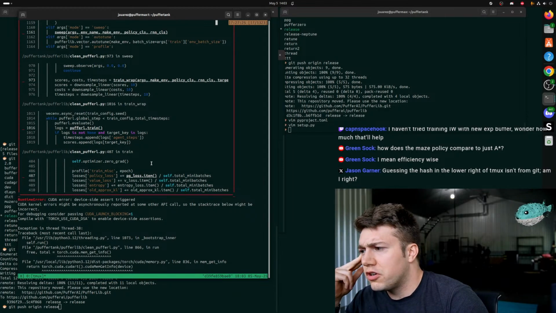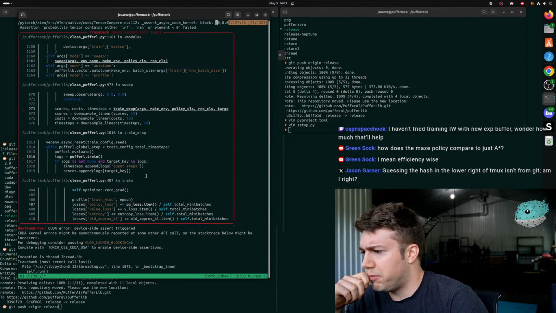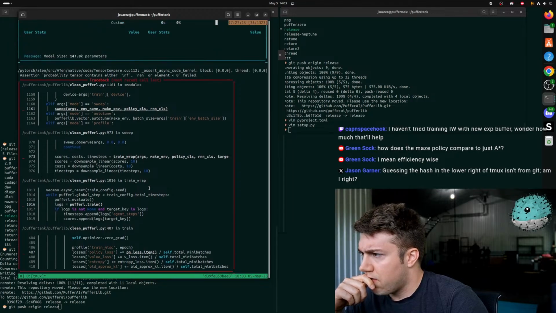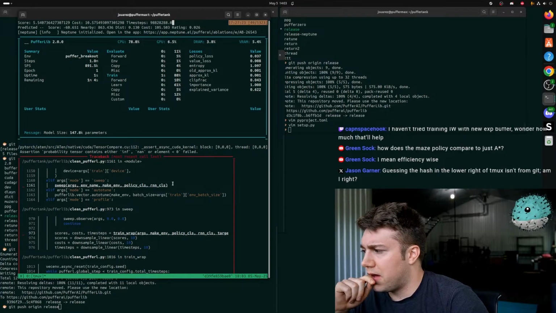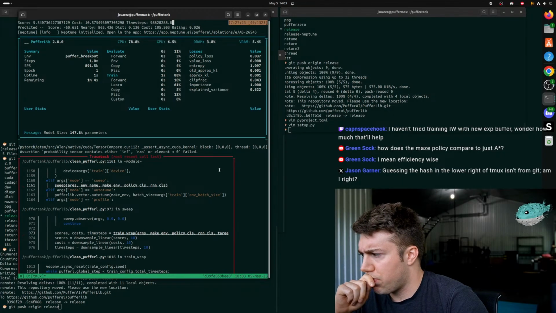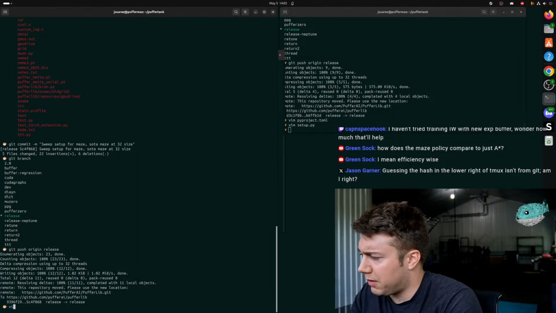Wait, actually this shouldn't be possible, right? How can you get... You shouldn't be able to get negatives in the probability. So that is probably actually a bug with the implementation, right? This is probably one of the optimizations I did.